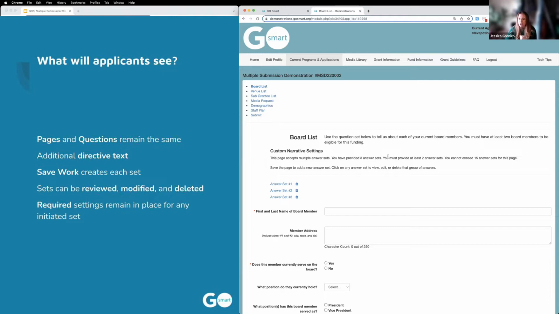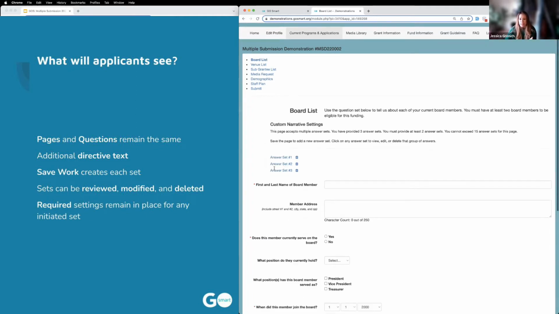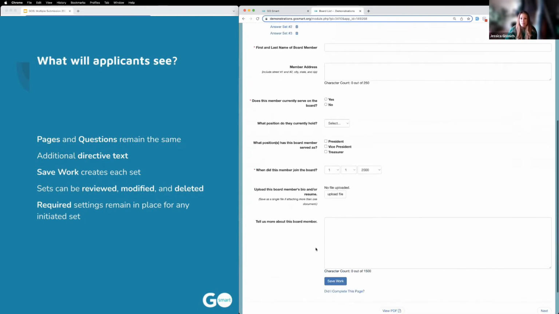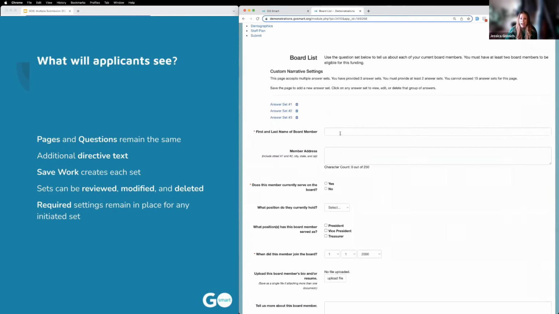And then depending on our settings, it's going to give a little directive. You must provide at least 2. You can't exceed 15. And then it's going to give just a little directive on how to use the page, which is basically just to say, answer these questions, save the page at the bottom, and then you'll be able to add a new answer set. And then furthermore, you can click on any of these existing answer sets to review or edit, and then you could even delete if you need to.